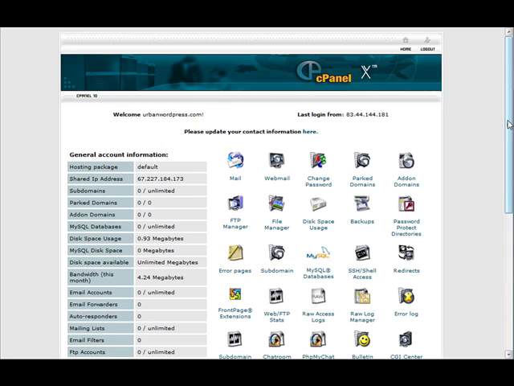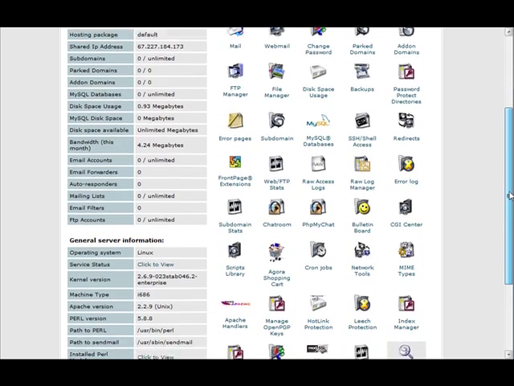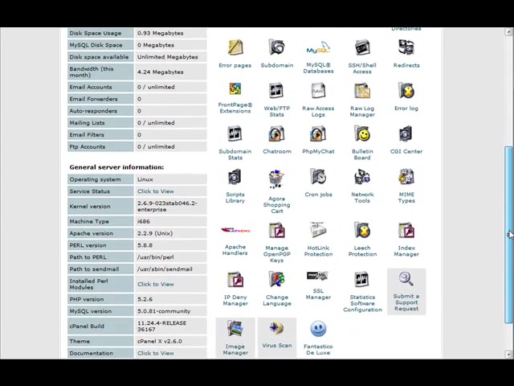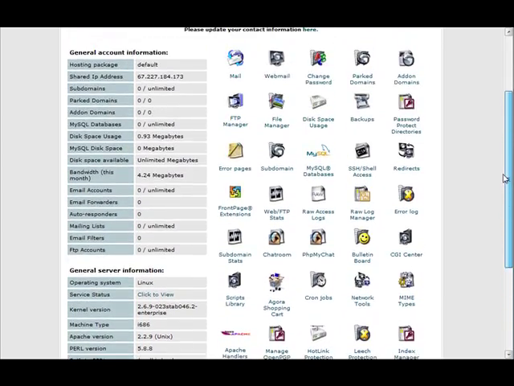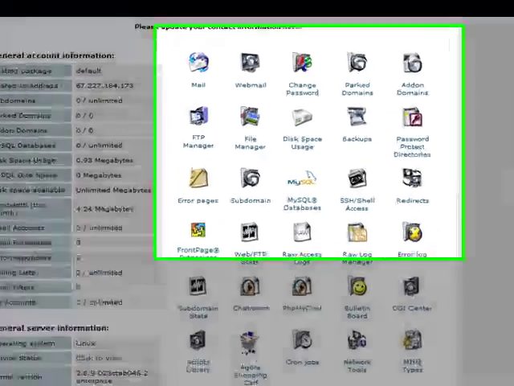Now there's a lot of things here that you're never ever going to use. You're never even going to touch them. So before you start panicking about what's there and what it says and all the rest of it, don't, because once you've set up WordPress you may never have to come back to this part ever again.